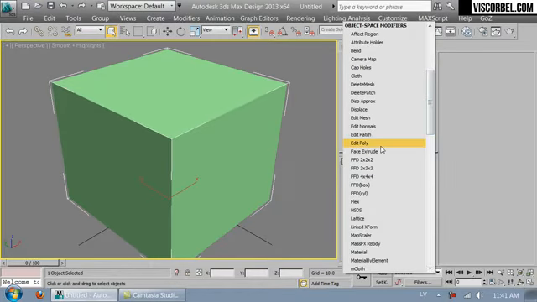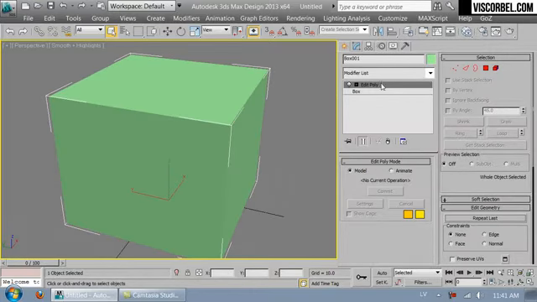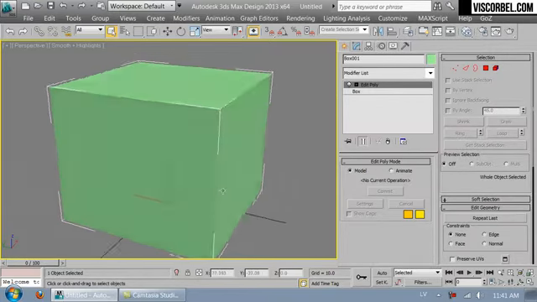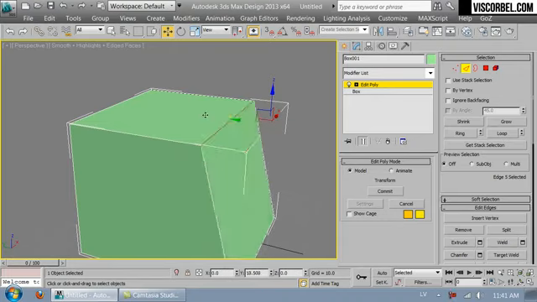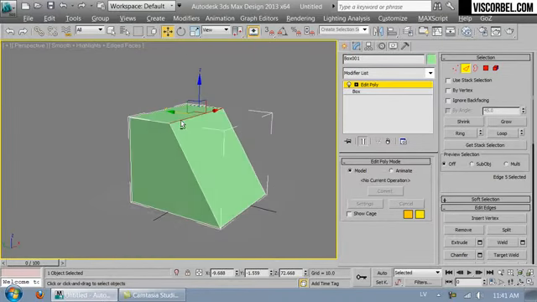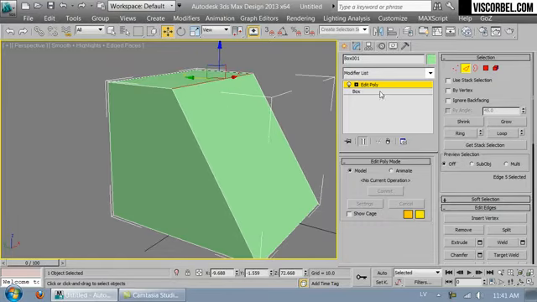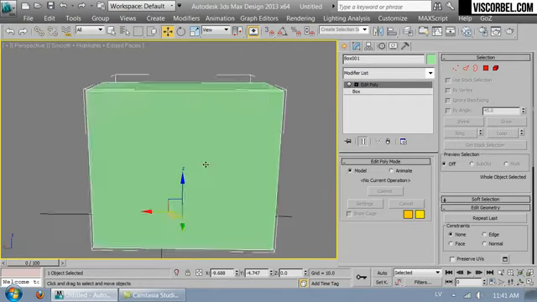So what it basically does is it converts everything below it in the modifier stack into an editable poly. So you can go in and select your edges, vertices, move them around, scale them, extrude them, and so on. And the good thing about this is that you can turn it off and on like a layer. So it's non-destructive. Everything you have below it stays intact.